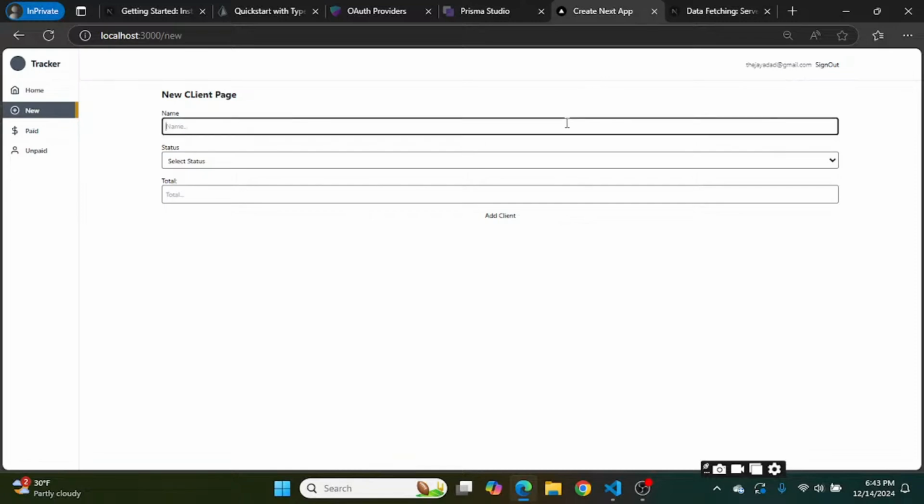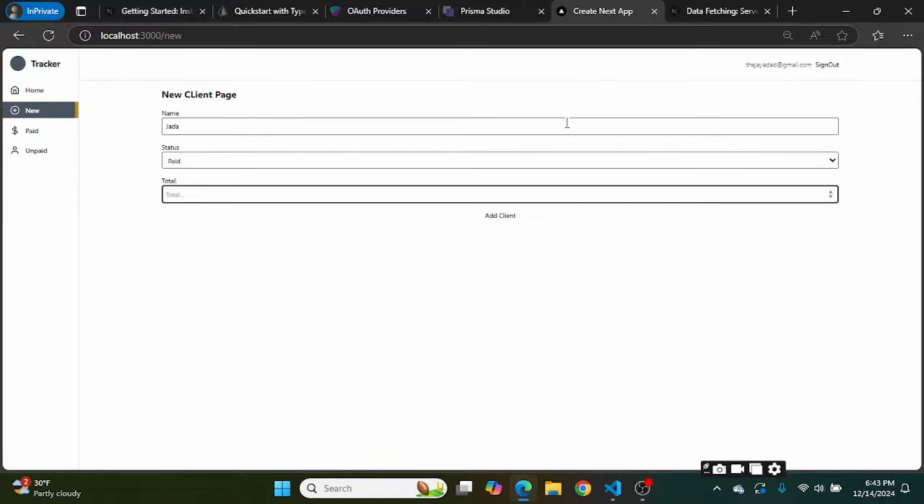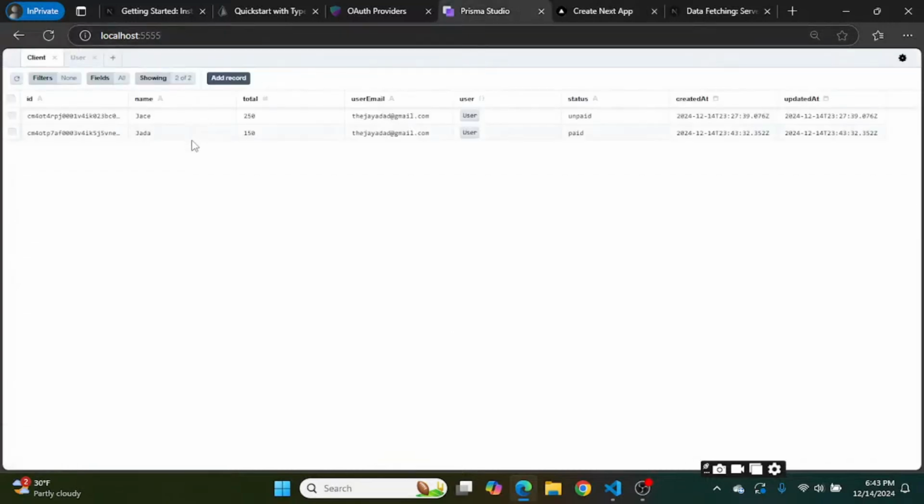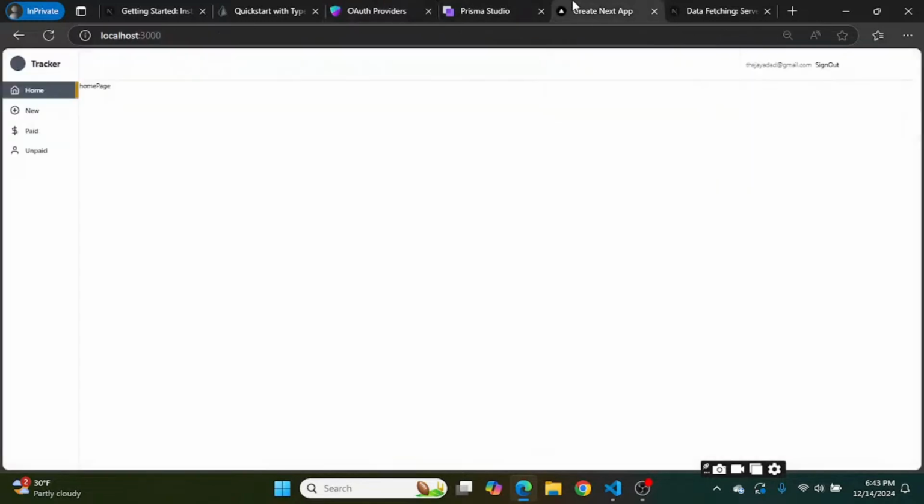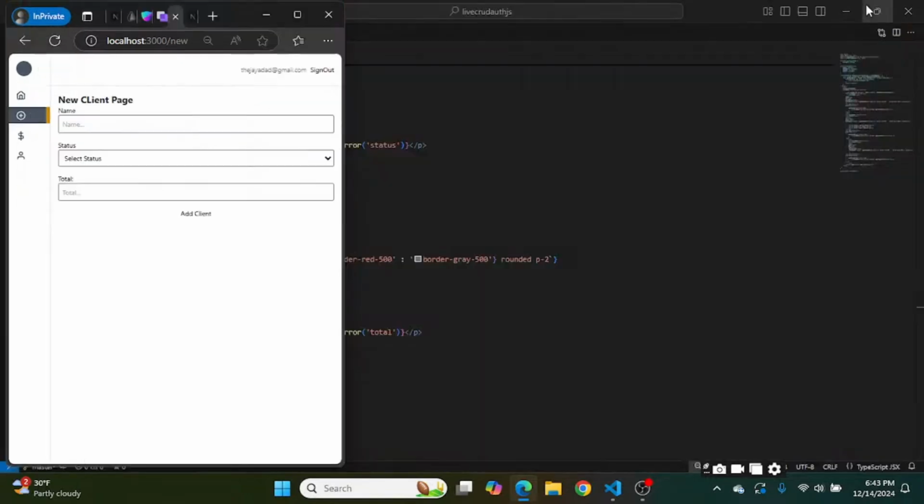Let's add another client. So I'm gonna add Jada, and my baby paid me, of course. And we'll say she owed 150. That client, it redirected. We got the nice link. Let's go back to the Prisma Studio. Go to clients. We see we have 2 clients, both by the JA dad. One paid, one not paid. Jason, Jada. Perfect.